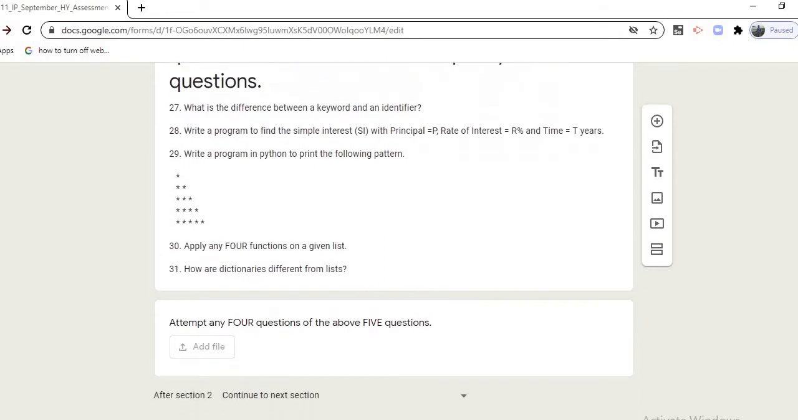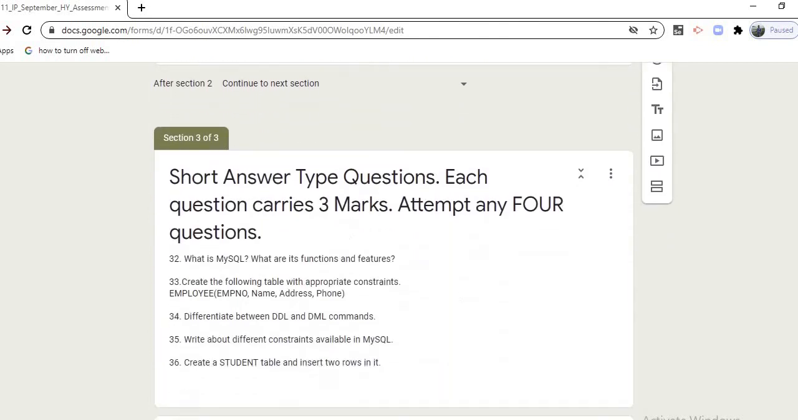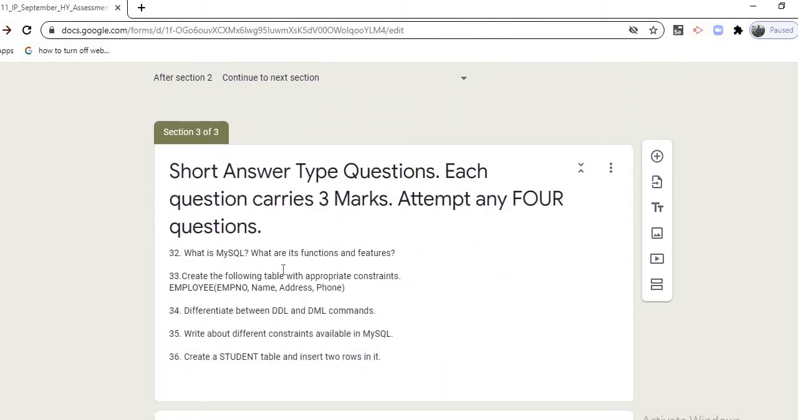Next questions are on MySQL. So simply, what is MySQL? You have to tell about MySQL. It is the software that we are using for database concepts, its major functions and features.